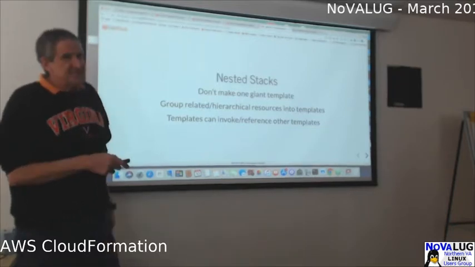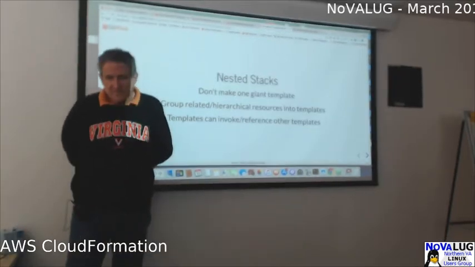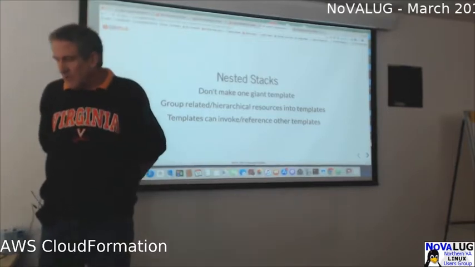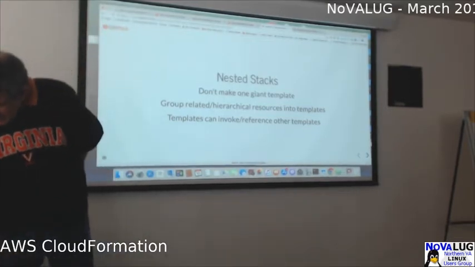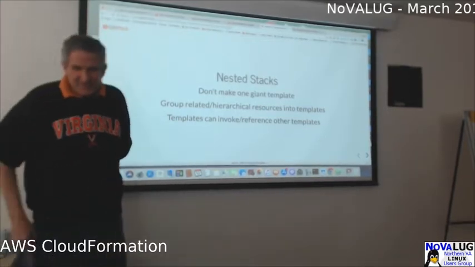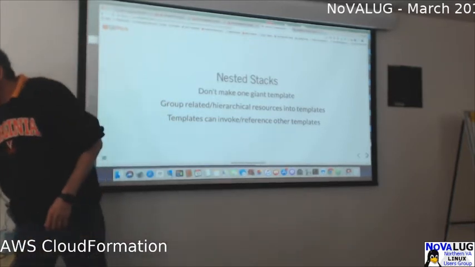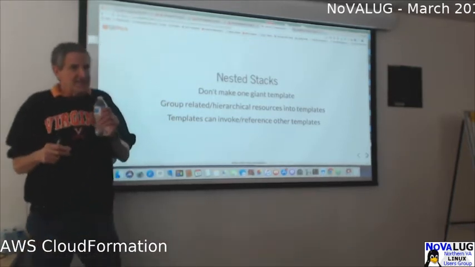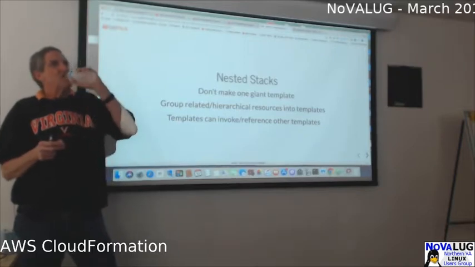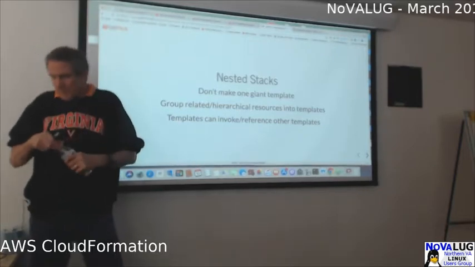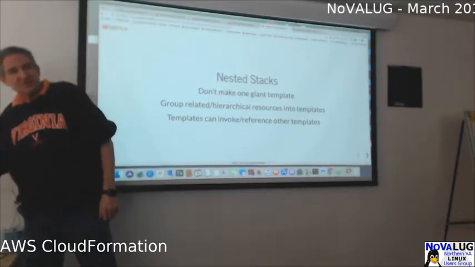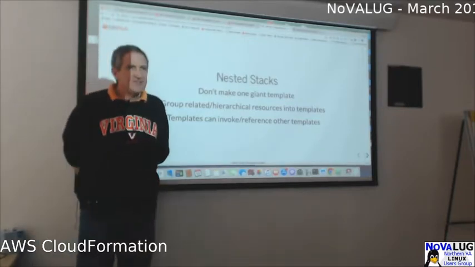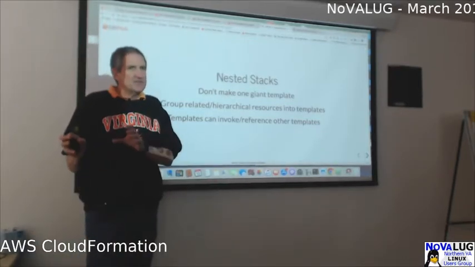Nested stacks. This goes back to best practices. And that is one template can hold a boatload of stuff. So one template can describe a ton of stuff in there. Now, that's not necessarily good. It becomes hard to reuse one template in a different application because now you have to go in and modify that template to something else.